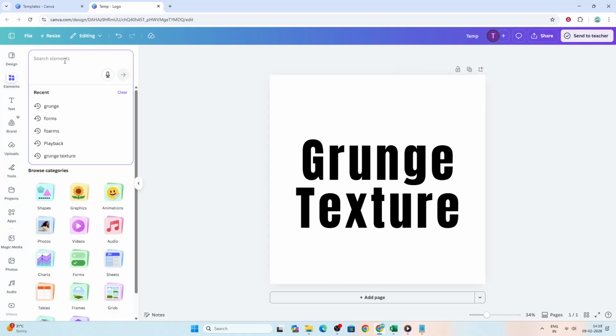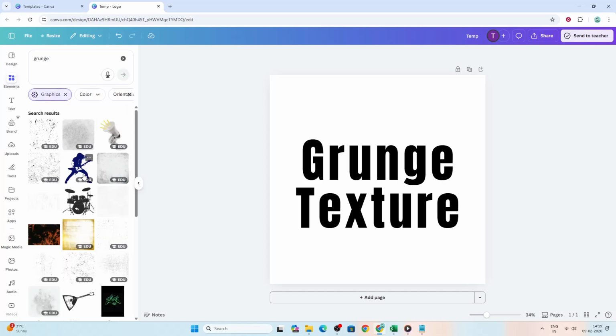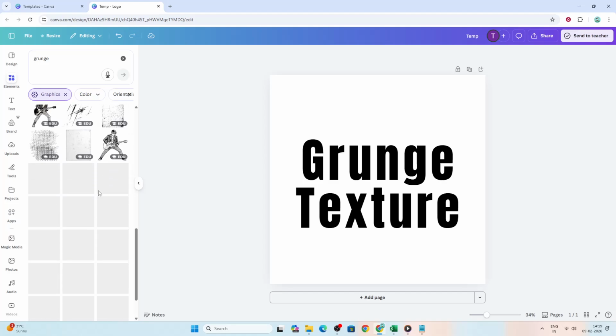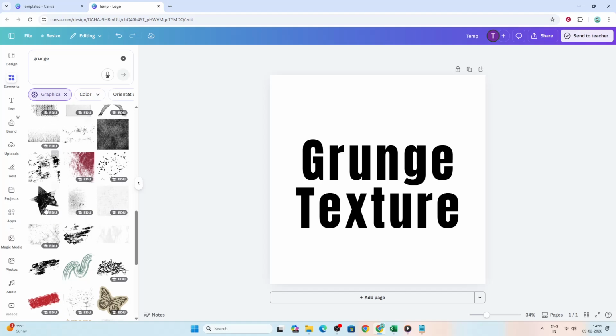In the search bar, type keywords like grunge, distress texture, worn effect, or sandpaper. Each term returns slightly different looks. Some are speckled and dusty. Others have scratches, tears, or rough edges.